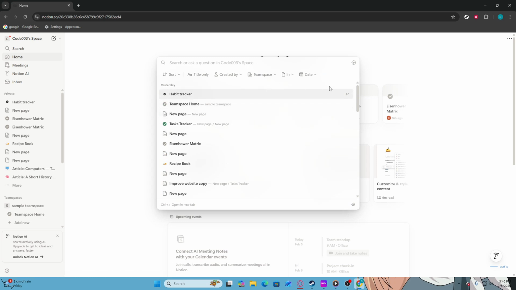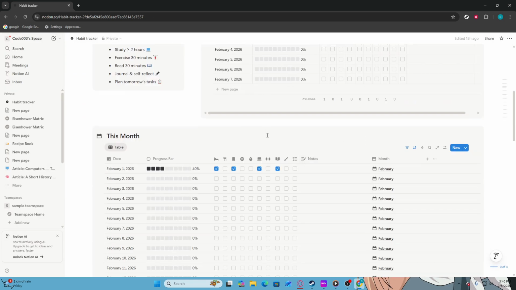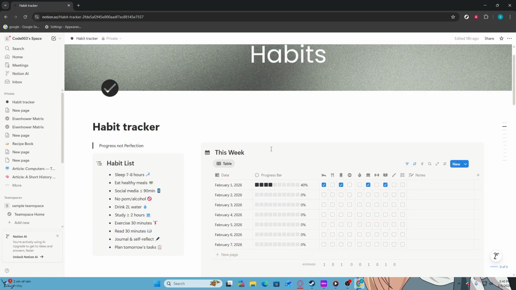Finally, once you find the page you want from the search results, click on it to open it. The selected page will load, displaying the content you were searching for. If you need to return to your search, simply click on the blank space outside the page to exit the view. That wraps up today's guide.